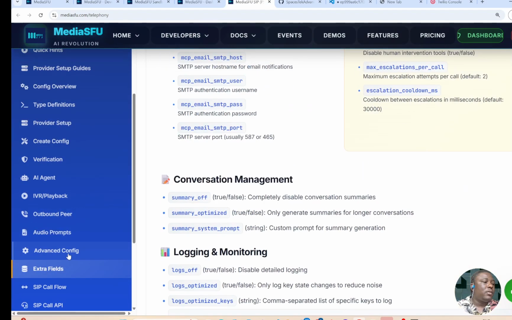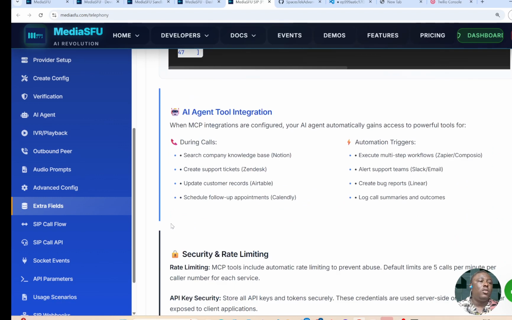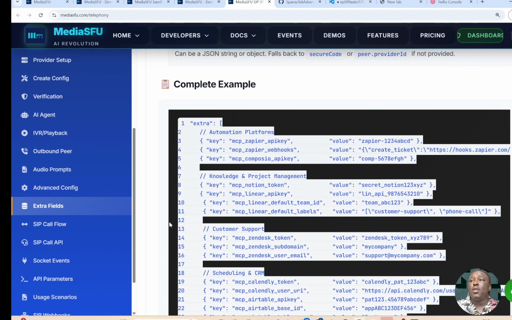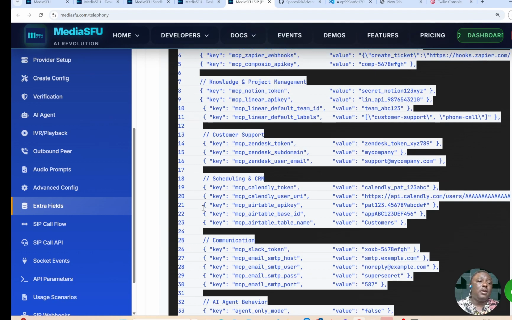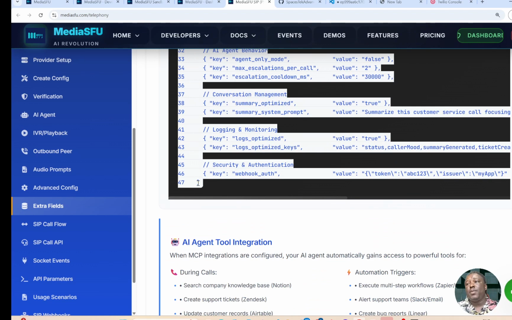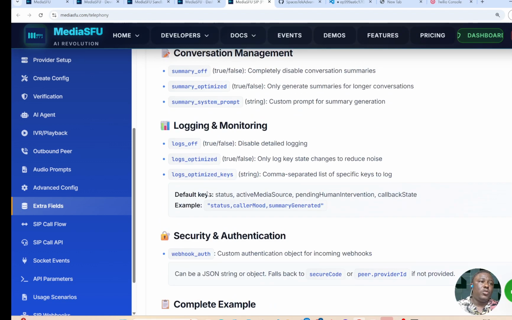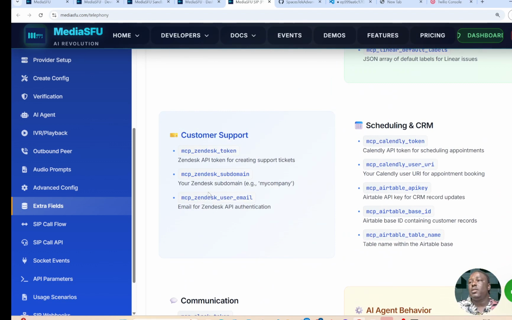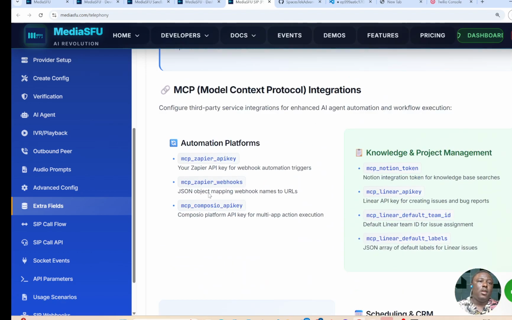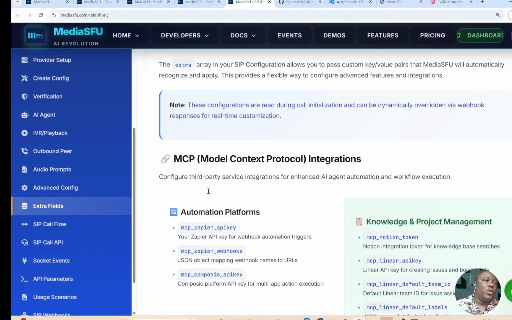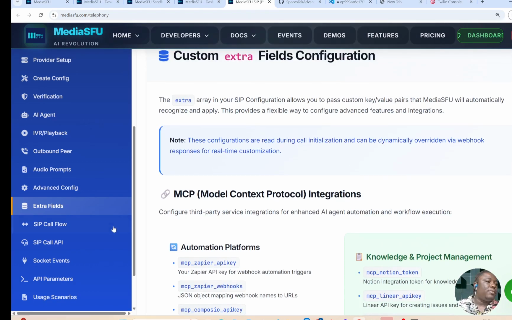If you go to the extra fields part, we have all the extra things you could have in there, such as your MCPs: Linear, Zendesk, Calendly, Airtable, and the like. For every MCP you could configure other things related to transcripts, agents, summaries, generation, and the like. You can use this as a guide and provide whatever needs to be run in the extra part, as well as the keys that need to be provided. So this gives you a brief on the extra fields.